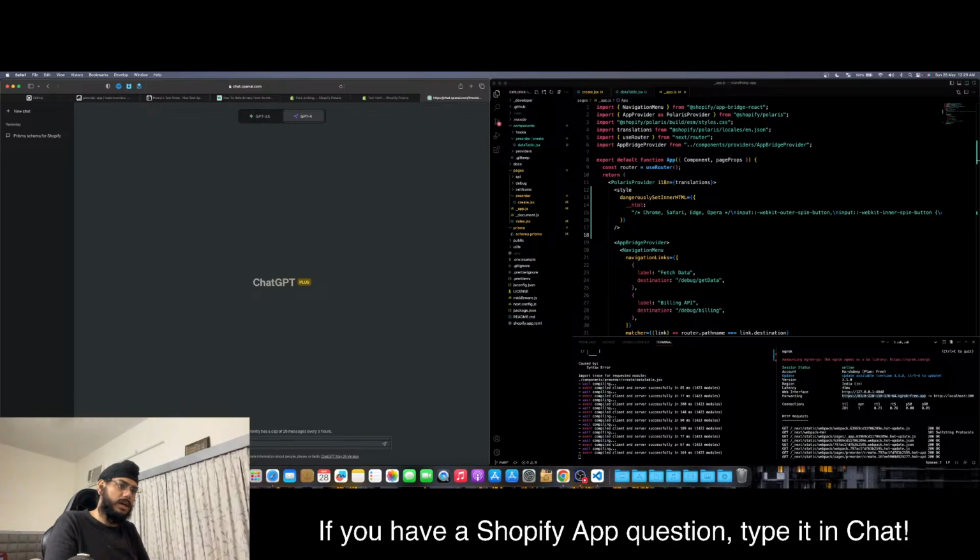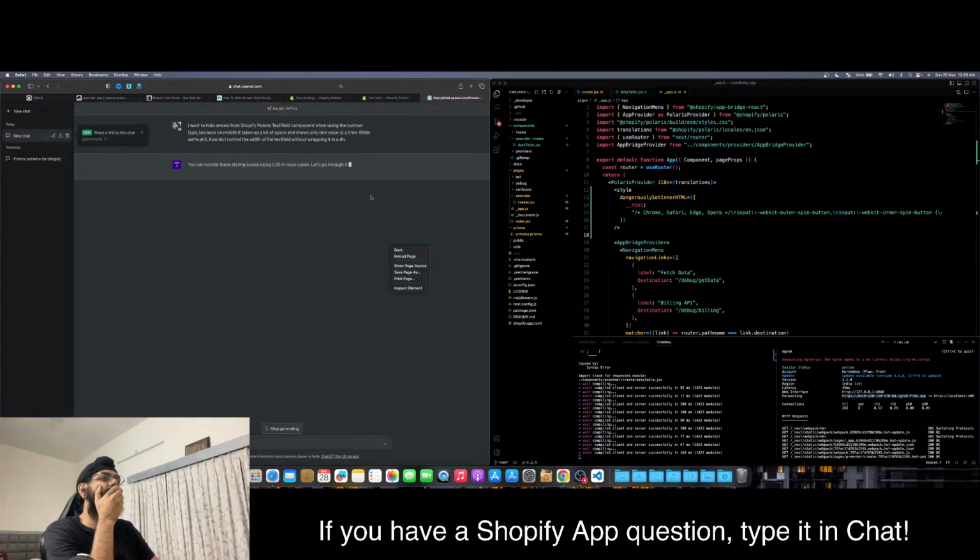I want to hide arrows from Shopify Polaris text field component when using the number type, because on mobile it takes up a lot of space and shows only one value at a time. While we are at it, how do I control the width of the text field without wrapping it in a div?